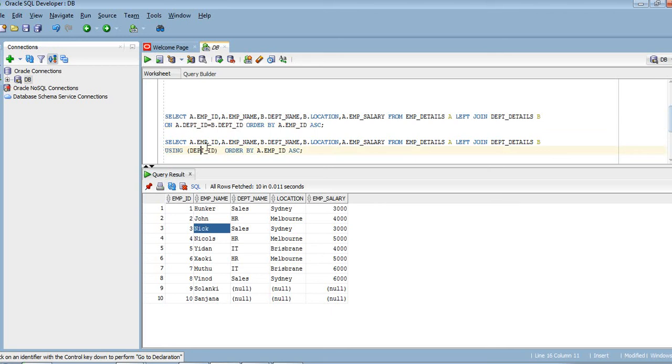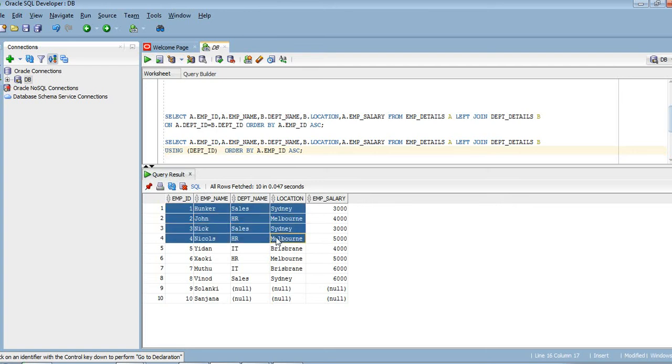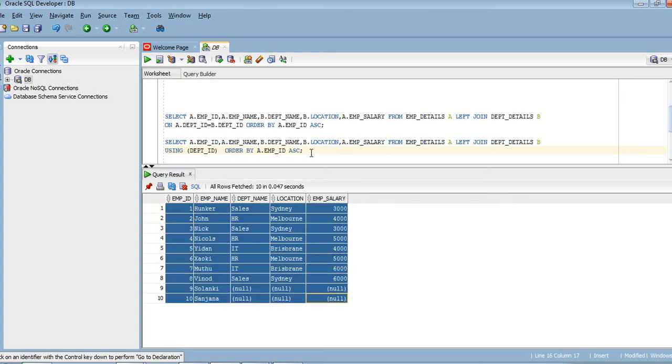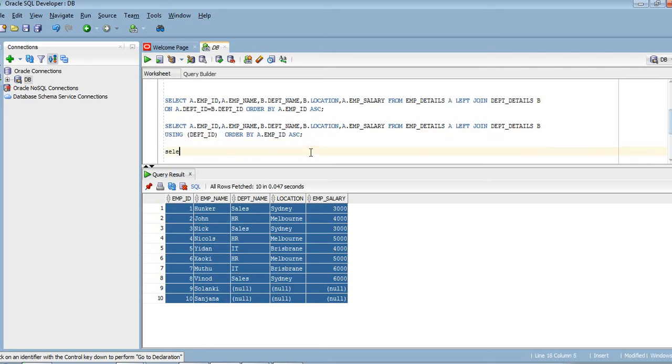We are using the department ID column. So in USING, within the brackets, we need to define the column based on which we are trying to join the two tables, so that it will automatically be reflected. Let me run the query. Yeah, if I run the query, you can see the expected output is the same as well. If I run the same using right join, what will happen? Let me run the query.